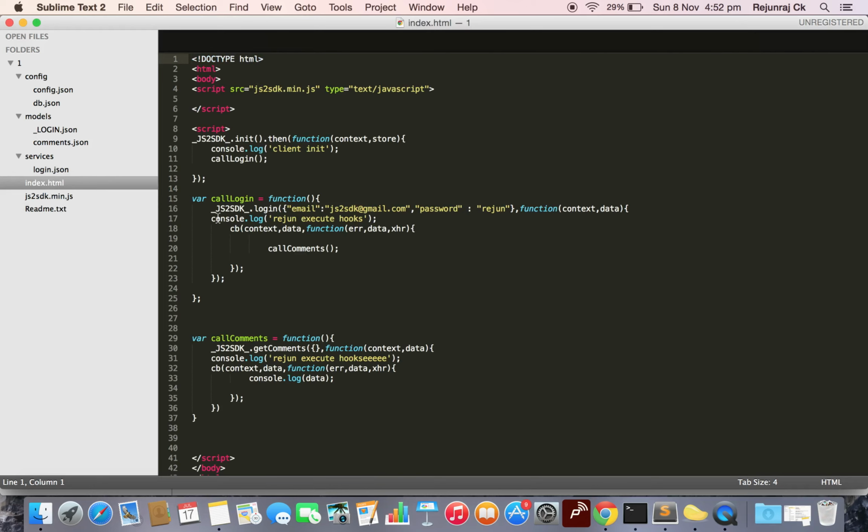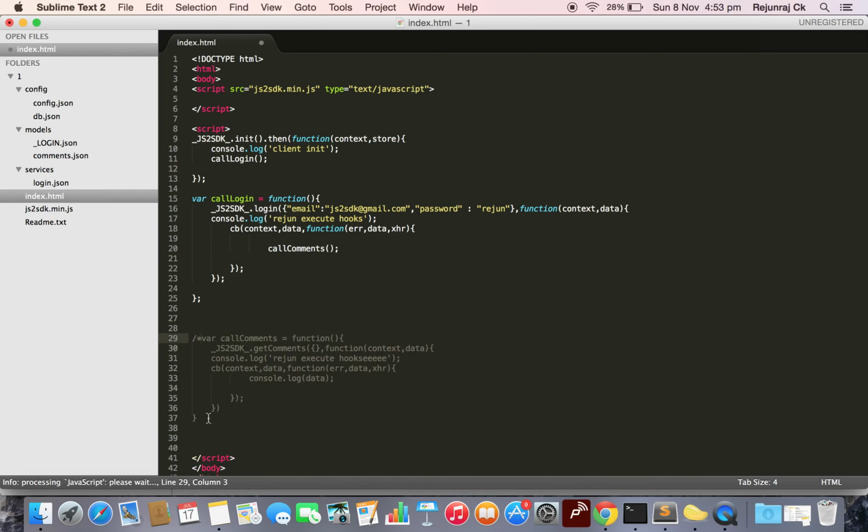So I have added this SDK here and a couple of calls. Okay, so what I'm doing here is initializing. So this is the initialize call. For whatever calls we need to execute using JS2 SDK, before everything we need to initialize the SDK. Okay, so this one is for that. Then after that it is calling the login things. Okay, so forget about this comment because this is not going to be used here.